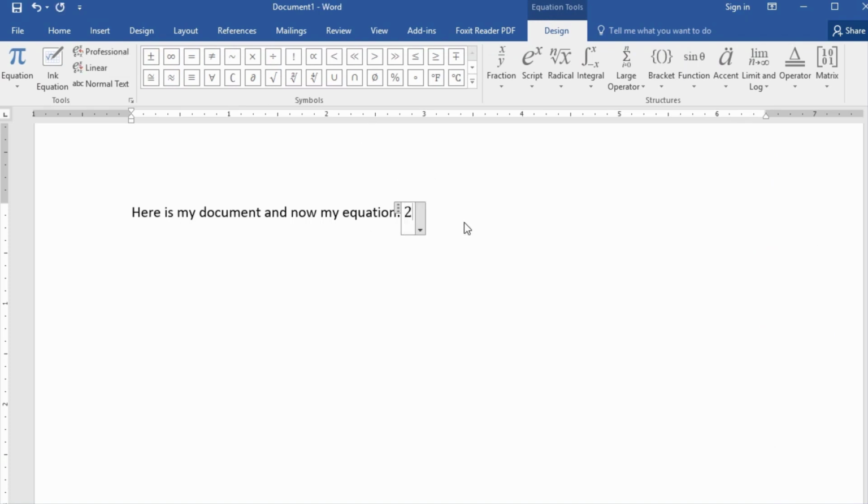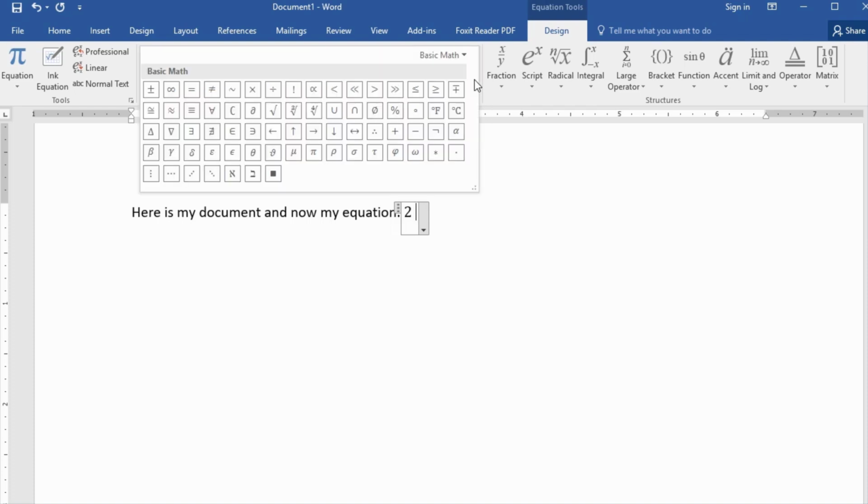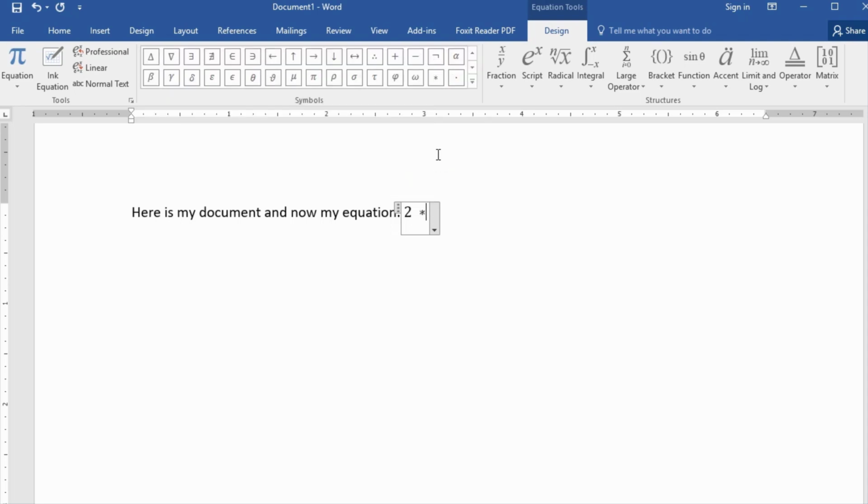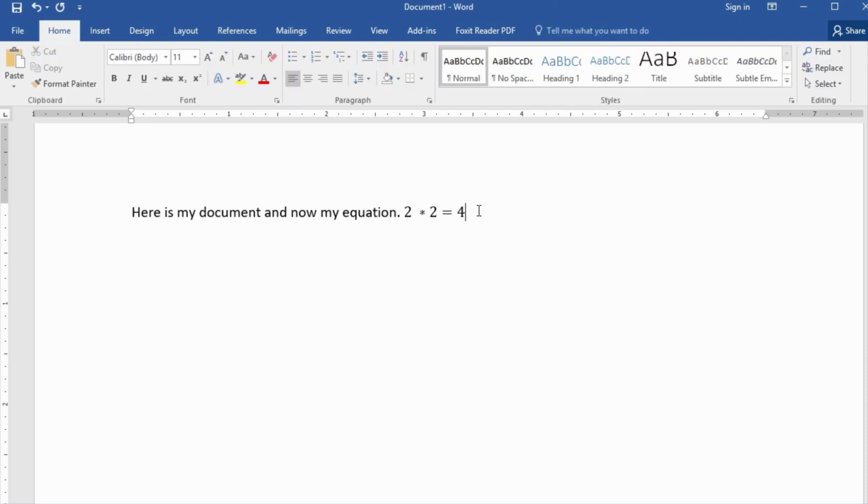So 2, and then notice you have these tools here on the very top. This is for basic math. So now I'm going to use the asterisk here for the multiplication, and then type whatever your formula is going to be. Then hit enter, and there is your equation.